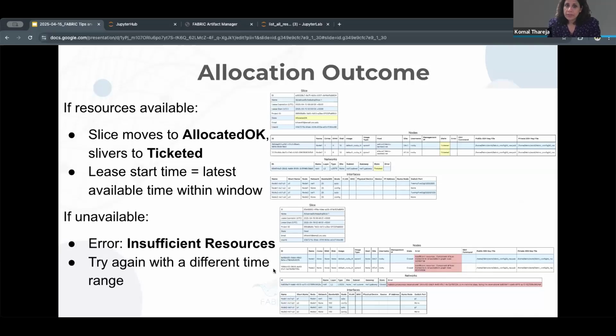Once you submit your request with the time window and resource requirements, the system evaluates the availability and proceeds as follows. If the resources are available, your slice will move to Allocated OK, and the individual slivers will be ticketed. The lease start time will be set to the latest available time within the requested window. So it's important to plan your window carefully if the timing is critical. That's why querying the resources based on time is critical, because that helps you choose the right window.